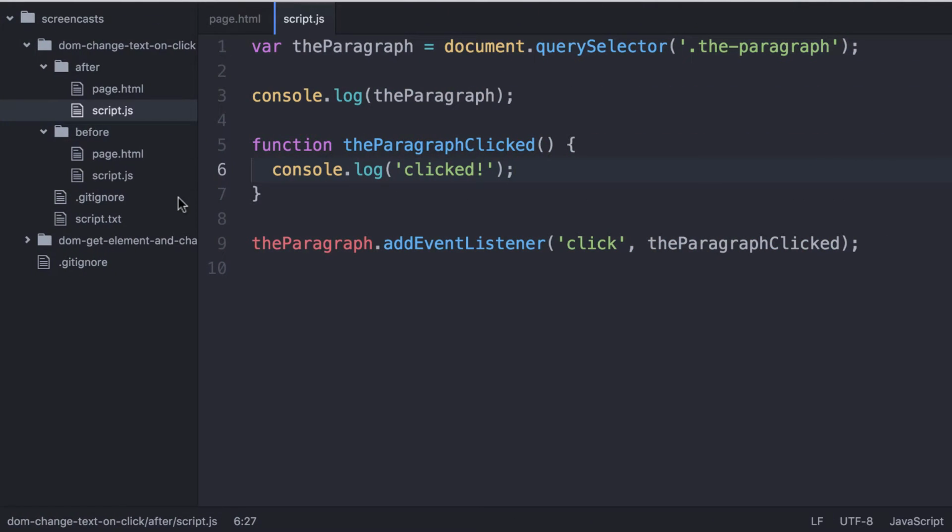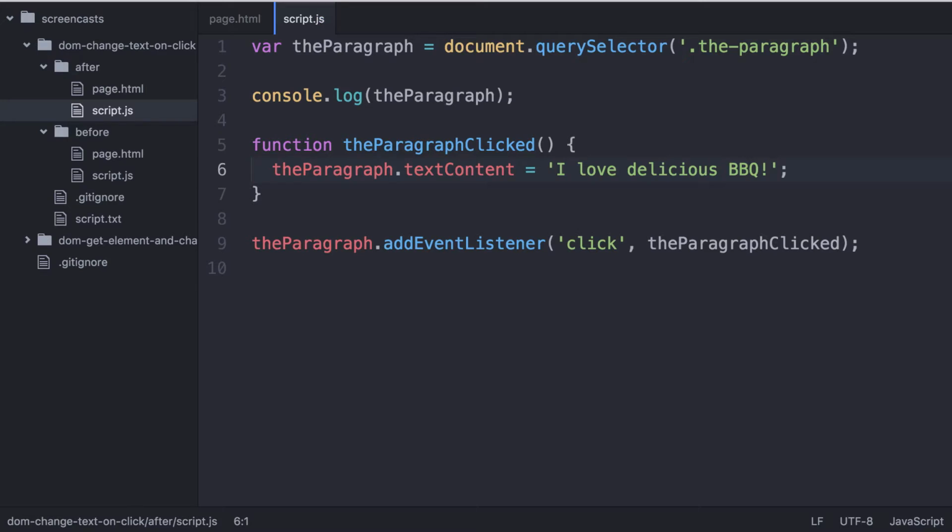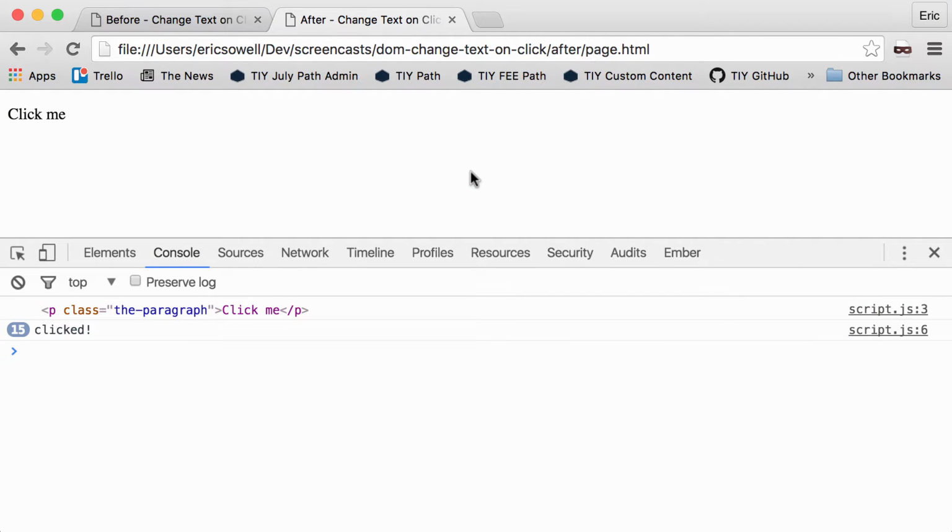So back here, we need to change the text of the paragraph. We can change it to anything we want. I will change it to paragraph.textContent equals I love delicious barbecue, because that is true. Now with that change, I probably don't need the clicked console log, so we can go back, refresh the page, and see what happens. Hey, look at that. Our text changed to I love delicious barbecue.